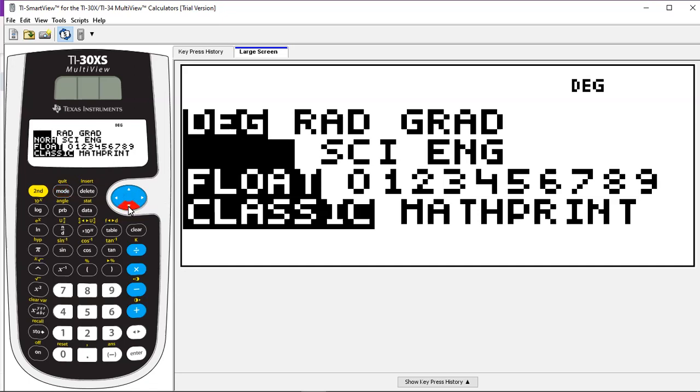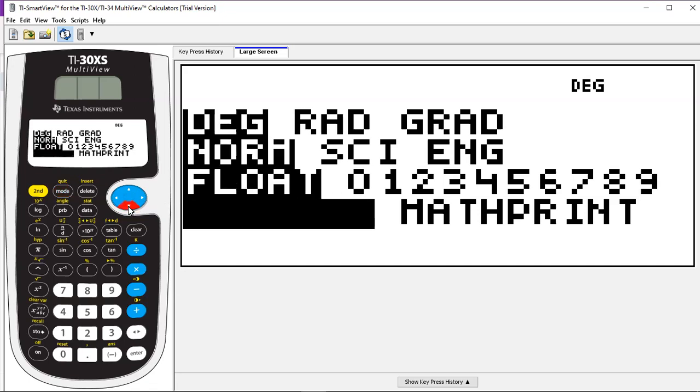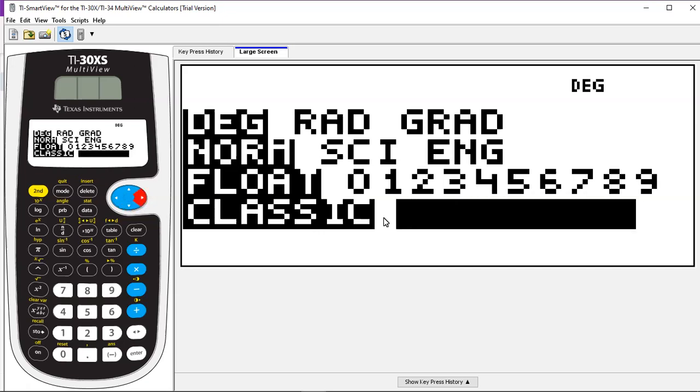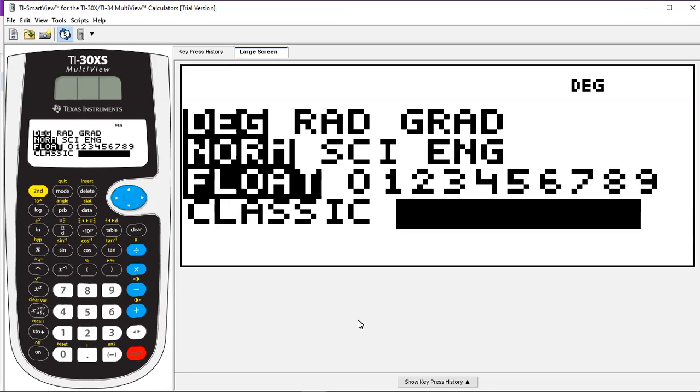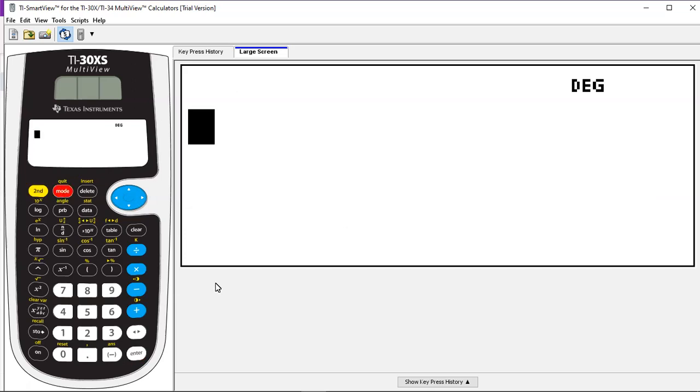So I'll hit down until I get to the bottom row. When I hit right, I've got math print highlighted, and I hit enter. Okay, so now the calculator is in math print mode and it'll stay in that mode the rest of the time you're using it. Get out of that. All right.